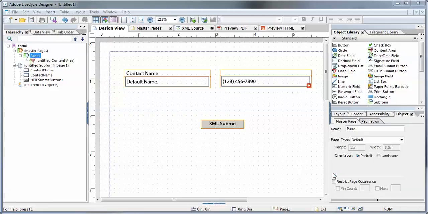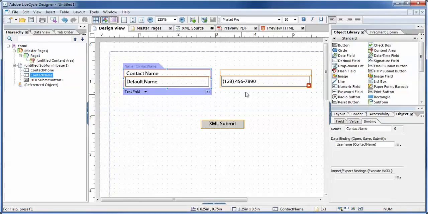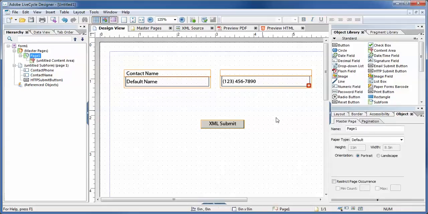This is a quick tutorial on how to do data binding in LiveCycle Designer ES4. Data binding is the process of taking your form objects, such as these two text boxes, and transforming them into a data file that can be used on the server side.